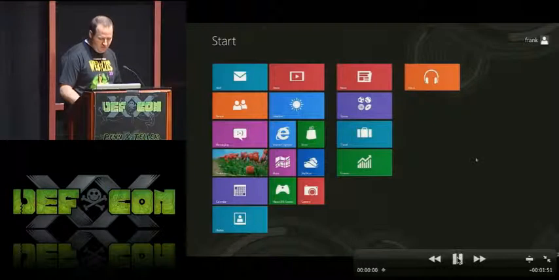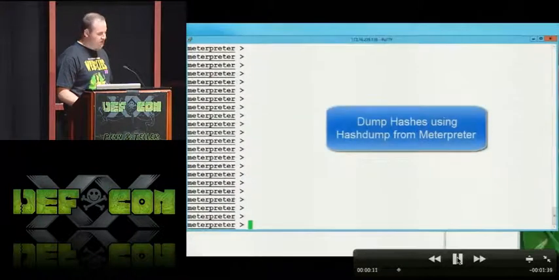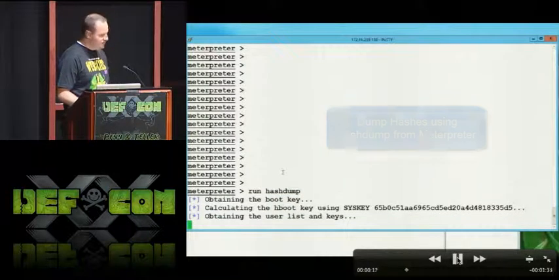So what we're going to do here is we've got a Meterpreter session on this system. We exploited it somehow, right? And what we're going to do is dump hashes on it. And we're going to extract hashes the same way that Ryan did on his internal penetration test. So we're going to dump hashes.